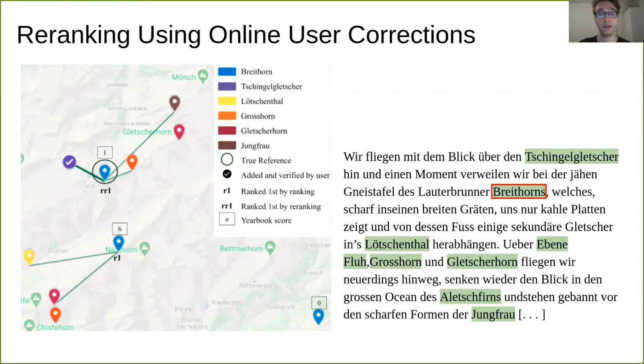As an example, let's look at the sentences on the right. We see toponyms marked in green. The goal is to rank the candidates of Breithorn marked by the red borders. So we want to look at the context, but our algorithm did not find entity candidates for all toponyms, only for the ones marked in gray. So let's look at the map and see what the results of the ranking algorithm is in such a situation.